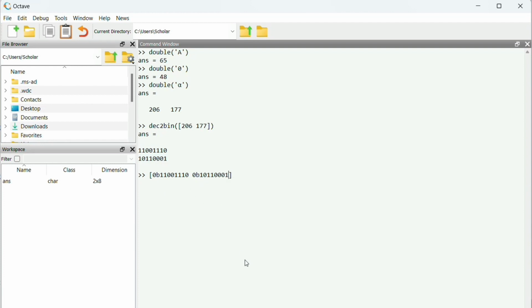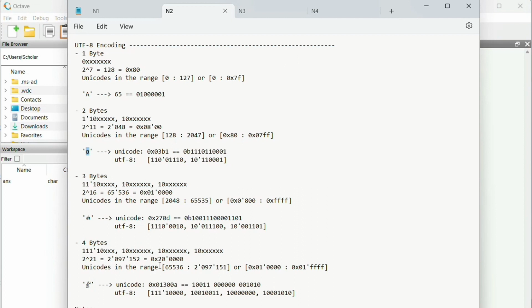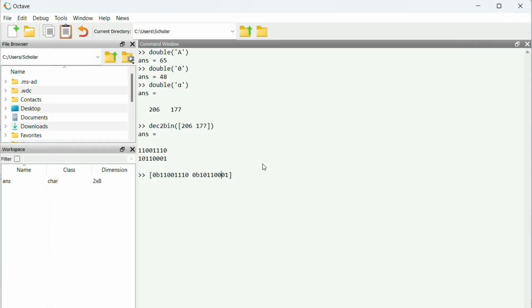So they are exactly the same as we have explained before. We have the sequence of the reading byte, 110. It tells us that there is one trailing byte, and then 10, the trailing byte starts with 10, and the rest are the bits that represent the Unicode. So double will return, for alpha, the UTF-8 encoding of that letter in 2 bytes.